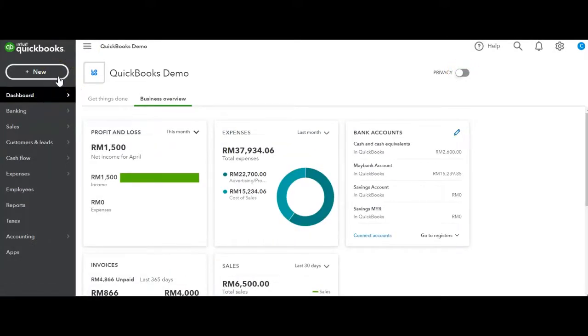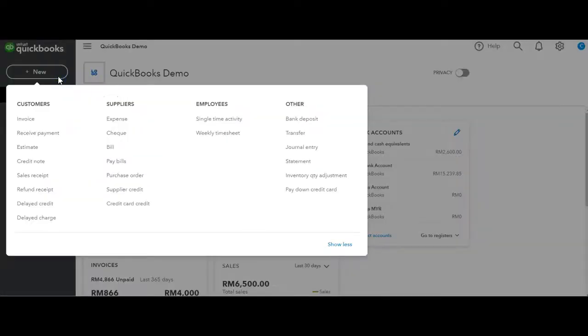In QuickBooks, you can click on this plus new button. This is the create button where you can create your transactions like invoices, credit notes, expenses, bills, and even journals. So if you need to create any transaction, just click on this button right here.